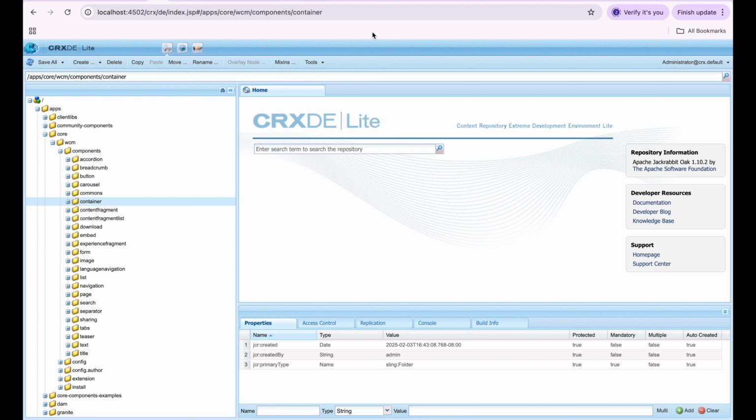So what is CRXDE Lite? What does it stand for? So CRXDE stands for Content Repository Extreme Development Environment. Where you can explore each and everything in the hierarchical structure. You can have all the nodes with you. You can have your built-in out of the box components with you. So you can view and edit AEM content in hierarchical format. Also you can create and modify components, dialogs. Also you can have OSGi configurations here, or you can also debug, inspect nodes, properties, and scripts.